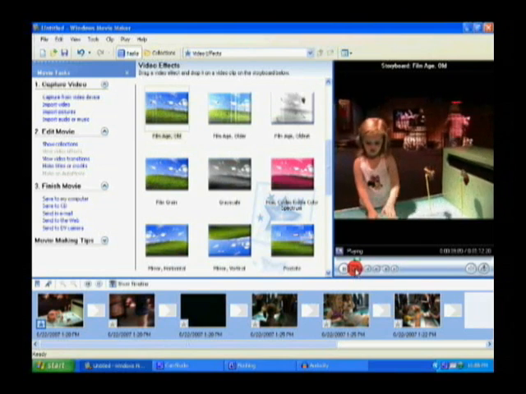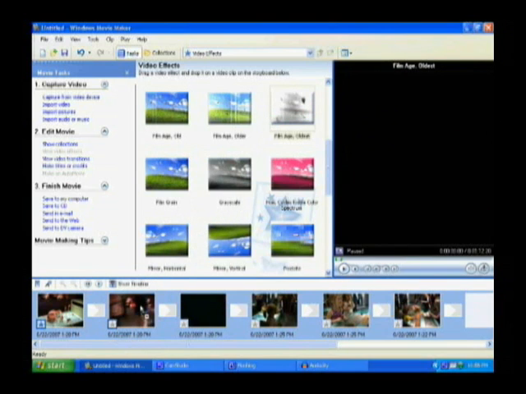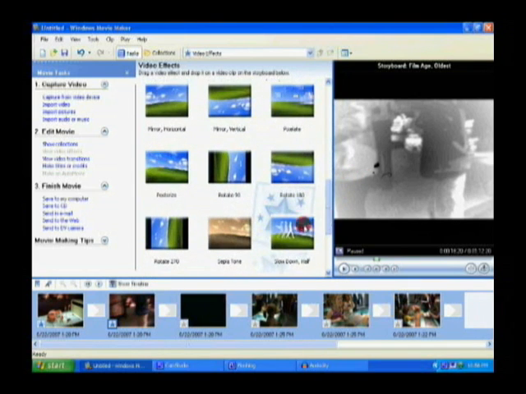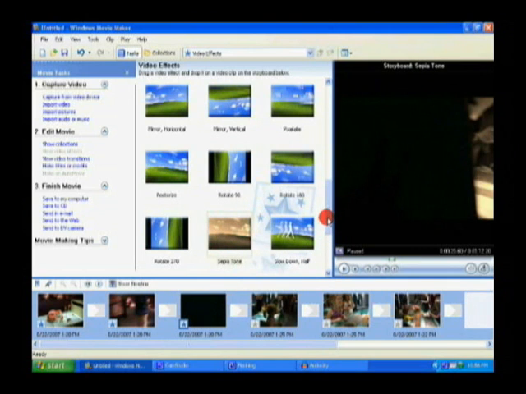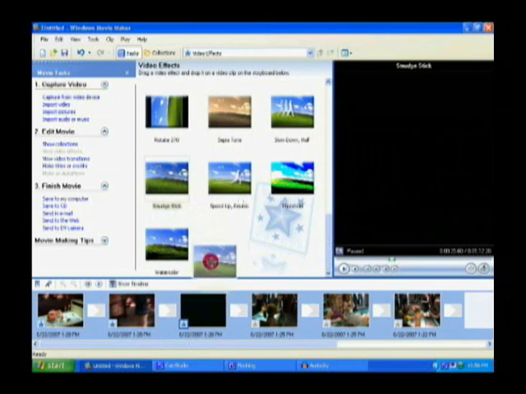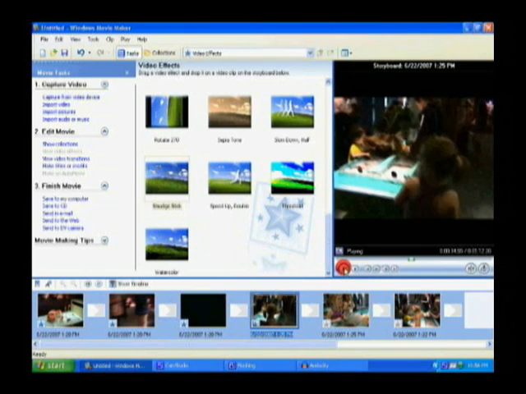So I'll stop that there, and I can just pick a few different things and drop them on the different clips I have. That'll give us an idea of what that's going to do for us here. So we'll play this just to preview it.